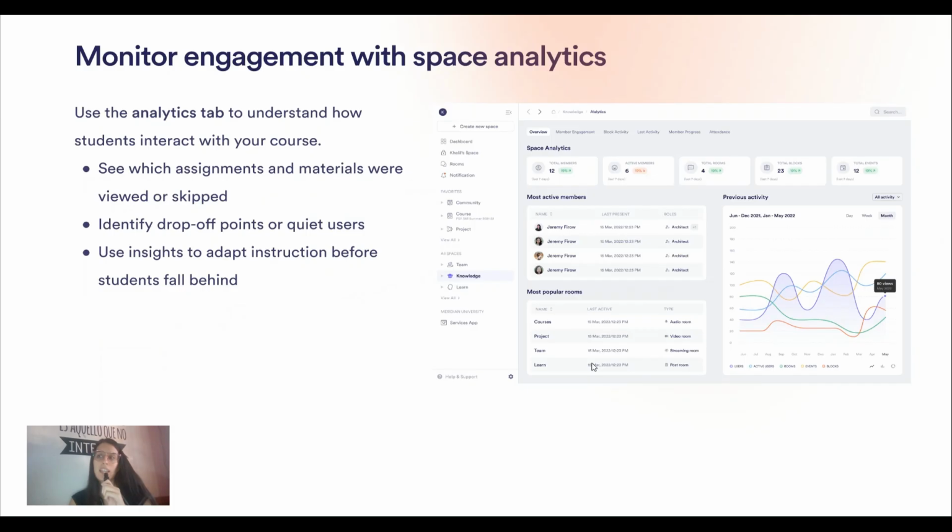Next, we have the Analytics tab. You can quickly see who's doing what inside your course space, which students are interacting with assignments, who's viewed specific materials, and where engagement is dropping off. This allows you to assess participation patterns and spot who might need a nudge before they fall behind or where to strengthen material.